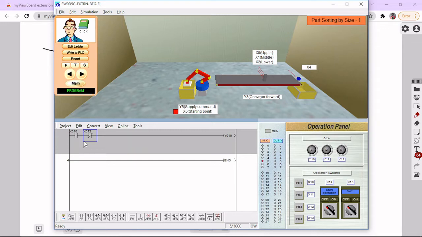So in this case, I also use an instructed output. So I'll be using the set Y10. So what set Y10 is saying is that once X10 is pressed, Y10 is set to be on. So let's convert that before we show how you can put it off.